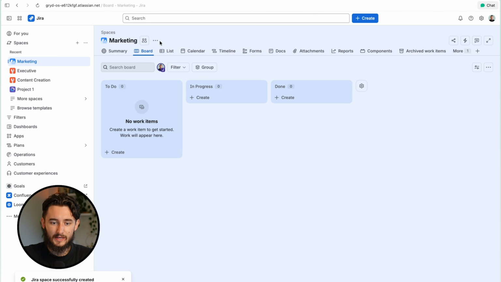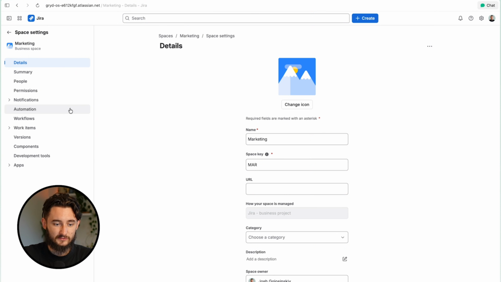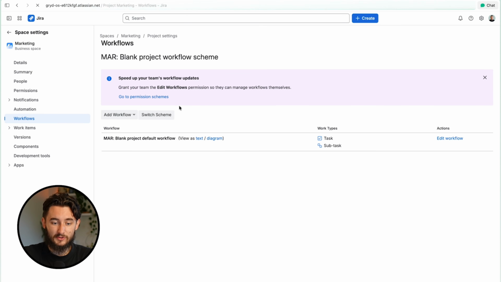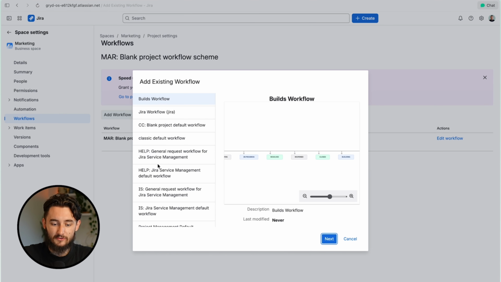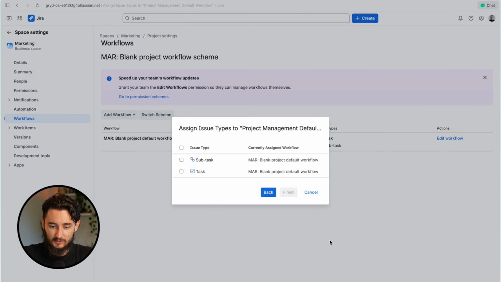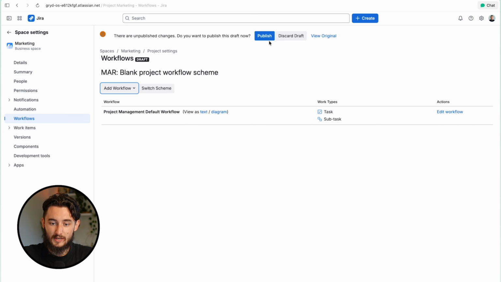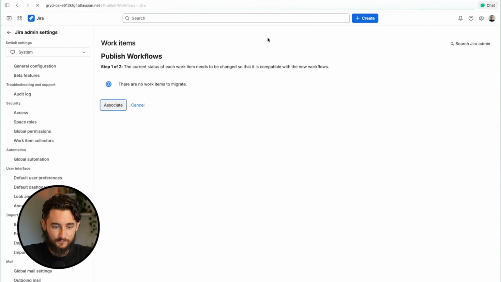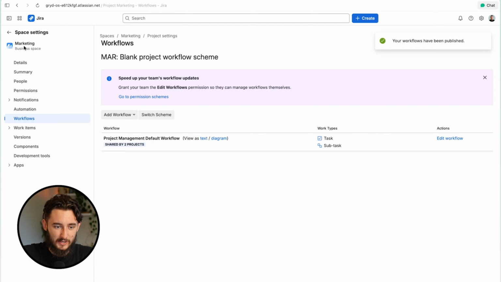And what we'll do in here is you'll see that we have our standard out-of-box workflow: to do, in progress, done. We'll just go to our space settings and we'll go to workflows. We'll do the same thing we just did with executive. Add new workflow, add existing, select the one that we just created, click next, select all, click finish, and it should flip to the new workflow right after we hit publish. So I'll click associate, and this should just take a second to get everything migrated over.